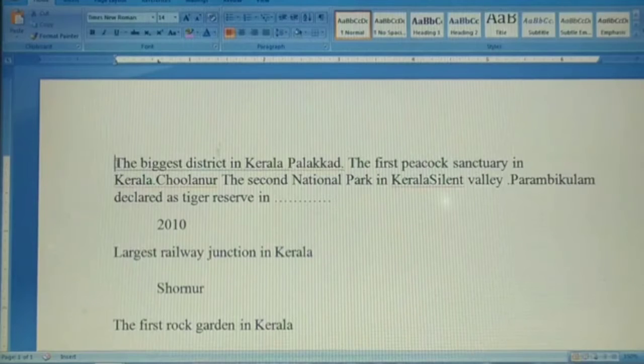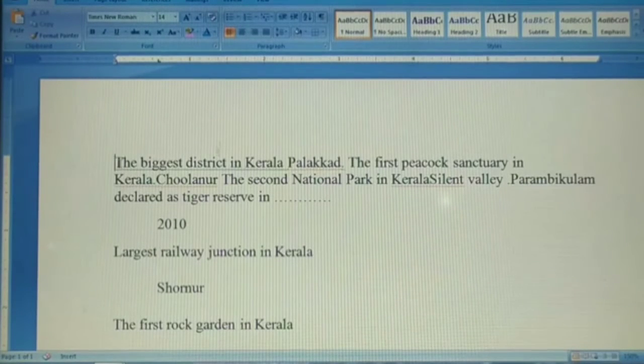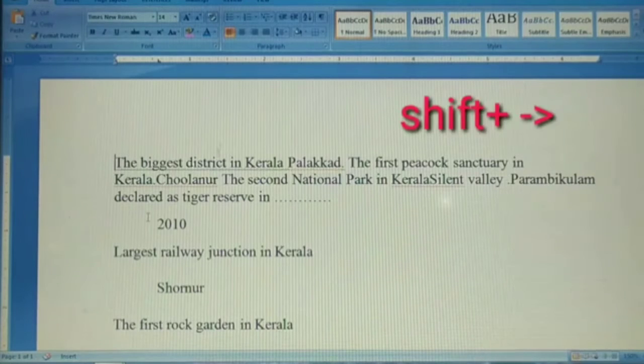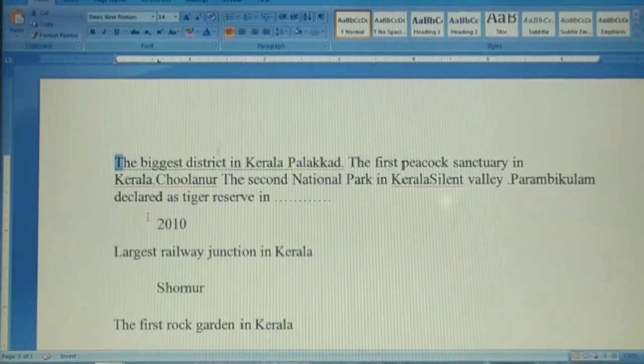To the right of the cursor we can see a lot of letters. Suppose we need to select only one character to the right of the cursor, which means the T. T is the first character. So we need to select only T. For that, we have to press the shift button and also the right arrow key. Just press the keyboard shift button, then press the right arrow key.